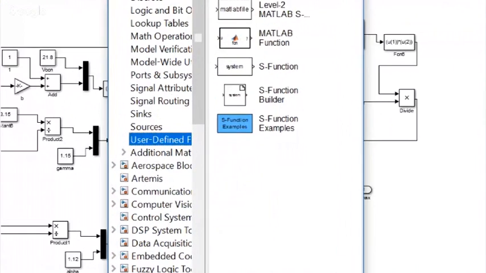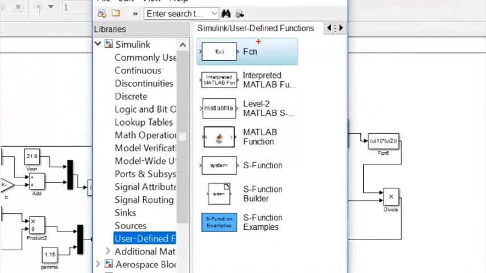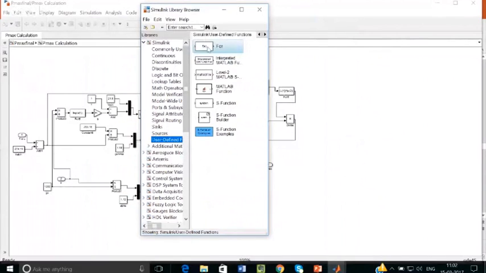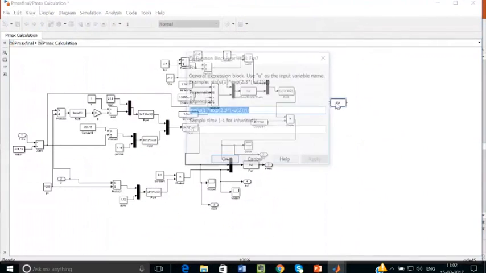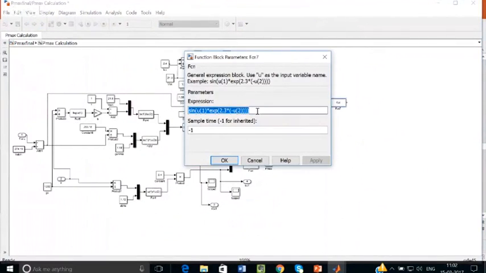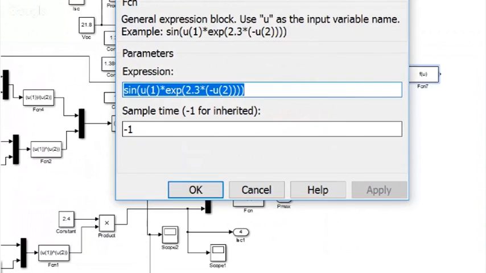Okay. So user defined function, you can see this is the function block. Just drag this and put it in your model. This is the same function block. Double click on it, and whichever parameter you give, u1 plus u2 or this, here they have given some function, you can see here.